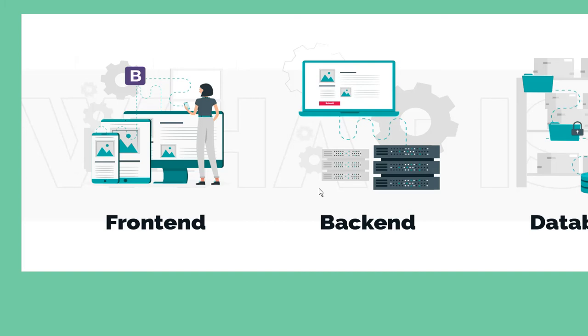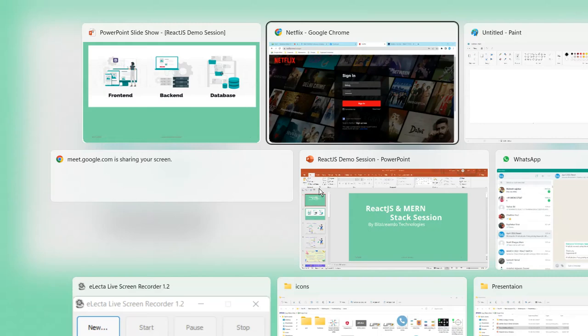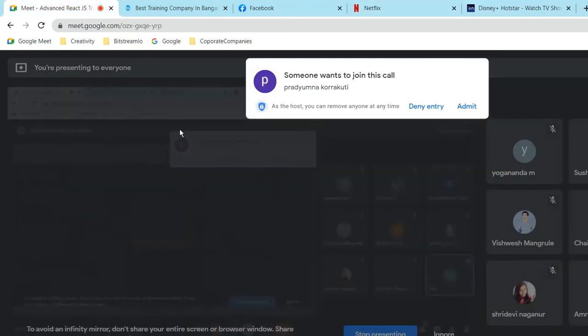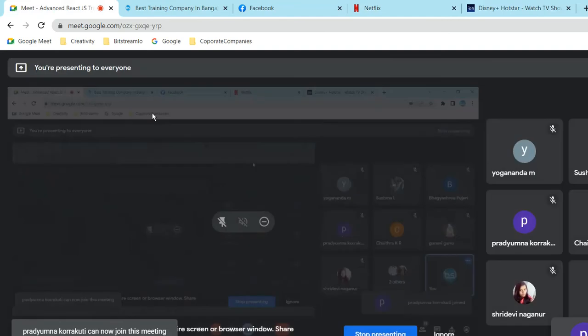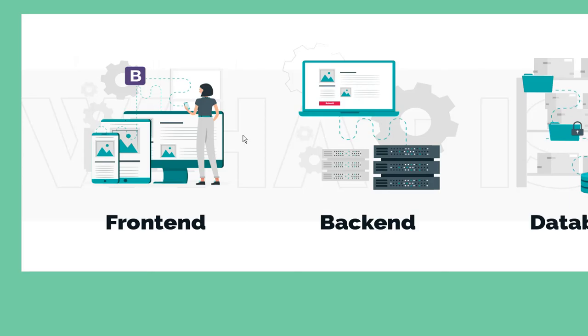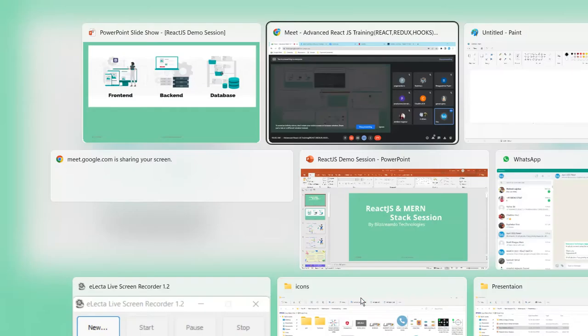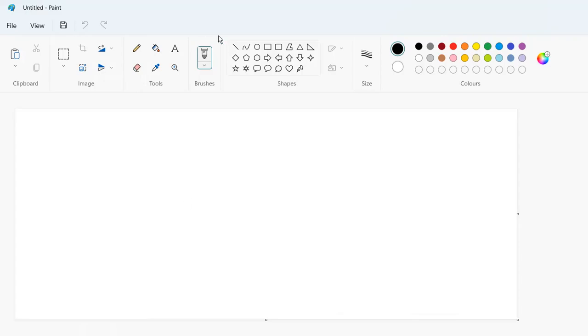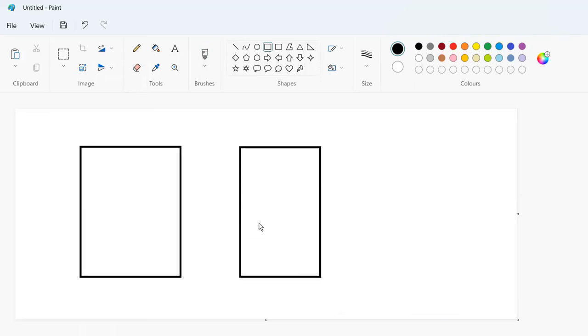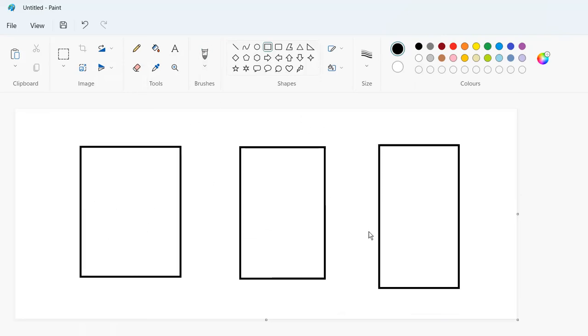That backend database will validate. Let's say ABC123 is the username and password. The user will enter the username and password. This is the Facebook login page, and this is the backend, and this is the database.